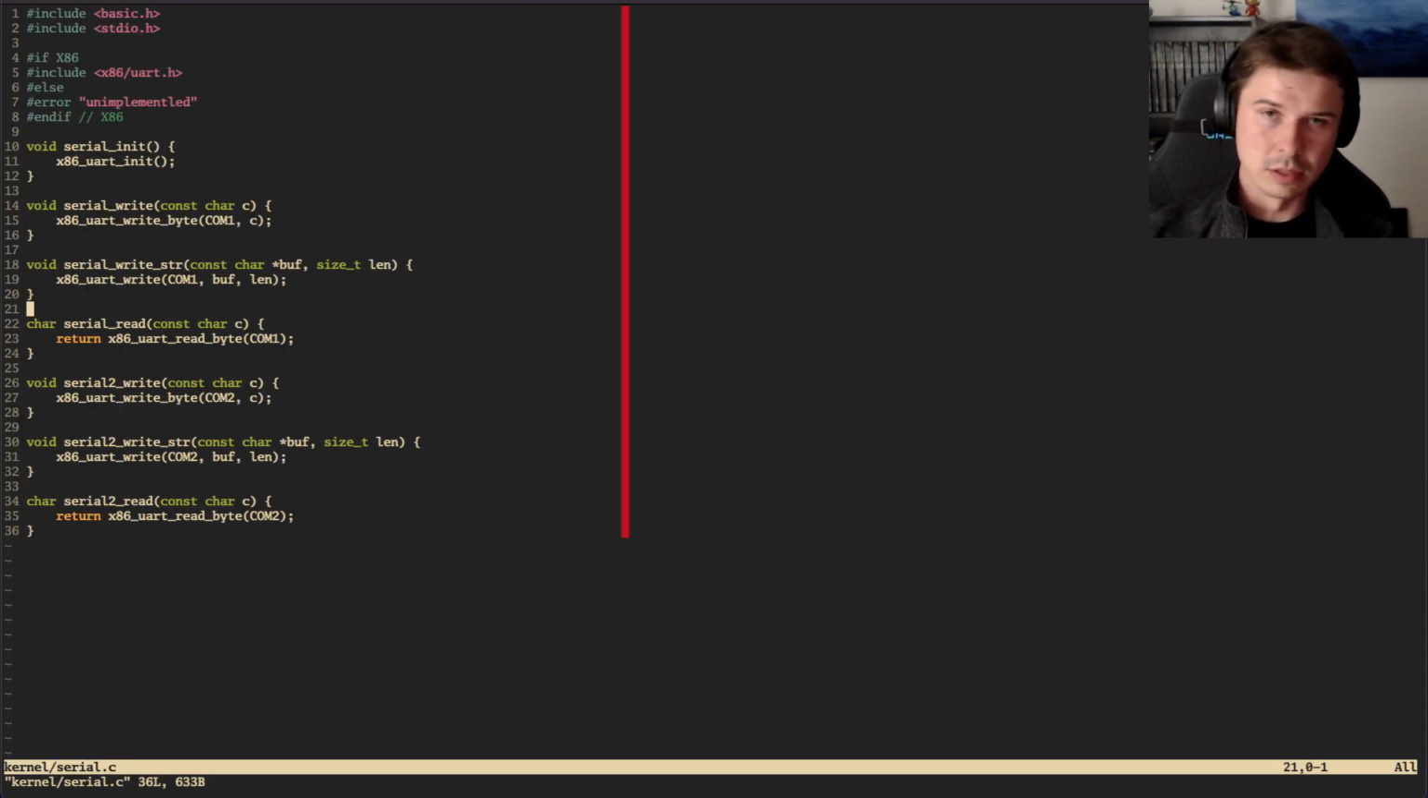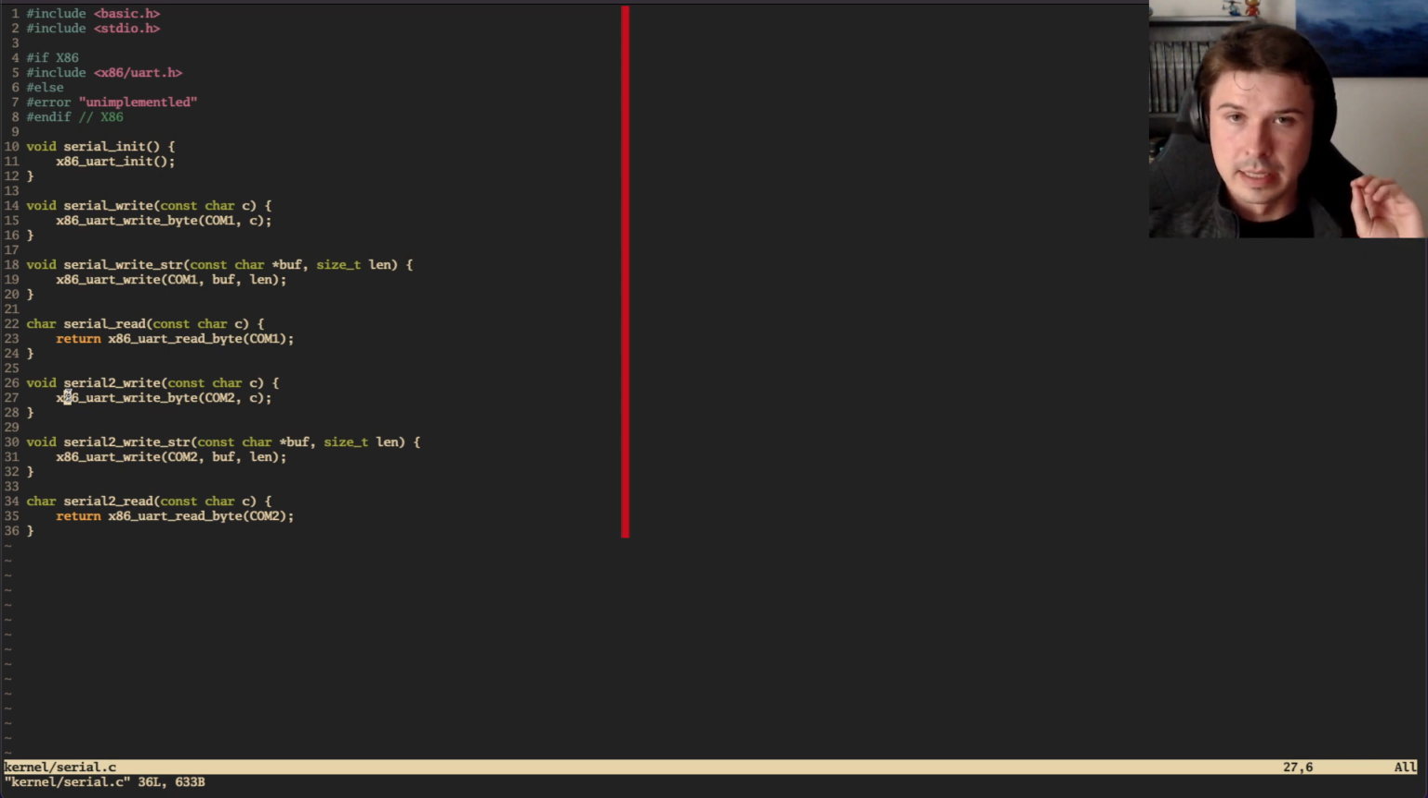But the first thing that I think we're going to do here is a little bit of abstracting in the serial file, because I think the first problem that we're going to hit is that these serial ports are not even instances, right? They're not objects. I just have these bare functions to write and read serial 1 and serial 2, defined as COM1 and COM2 on x86. And so the first thing that I want to do is dynamically allocate these, and dynamically is going to mean machine independently.